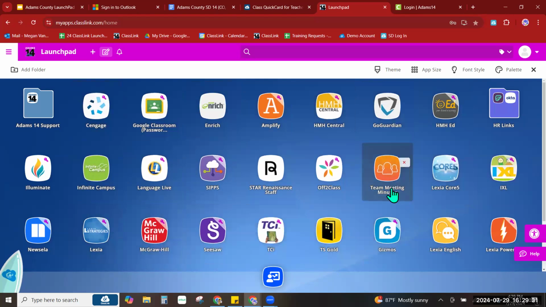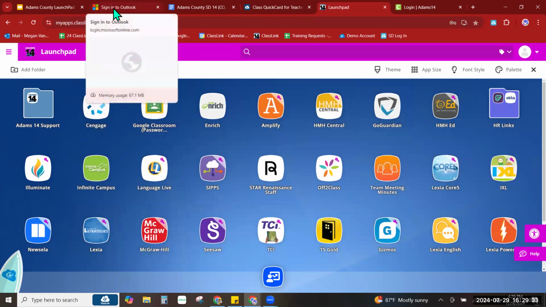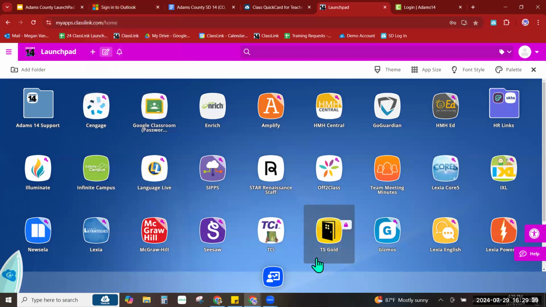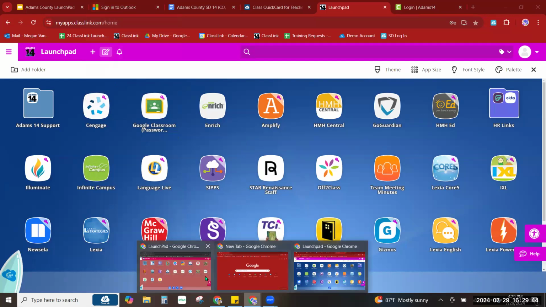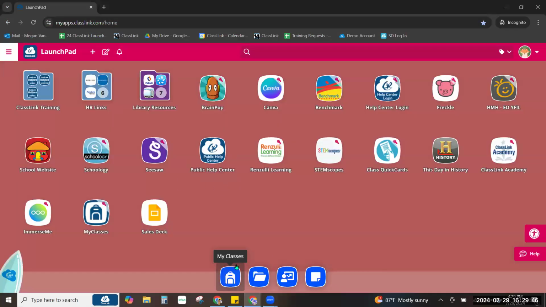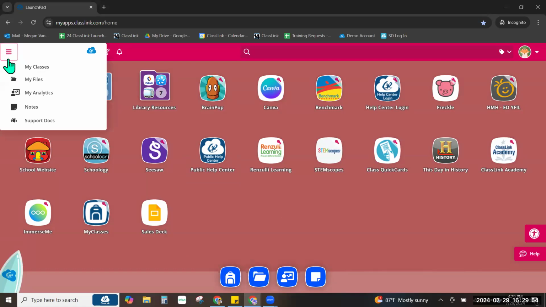I just want to make that clear, because when we go into the next portion, there is a little bit more autonomy and a little bit more connection to your students to be able to push apps to them. So when we switch over to this account, you can see that now I have this backpack icon, and when I hover, it says My Classes. You can access My Classes from here. You can also access it from this hamburger menu.